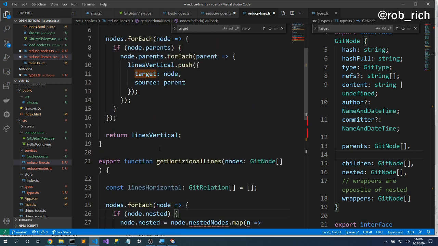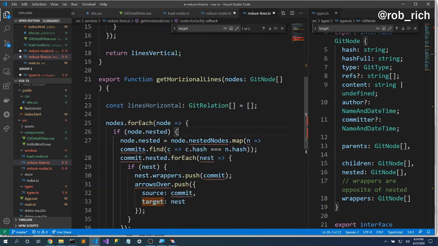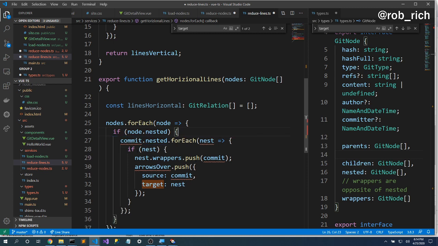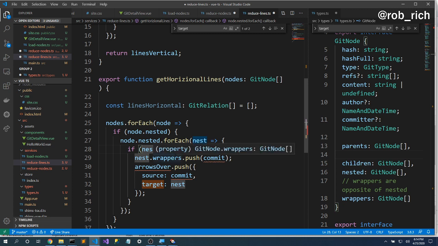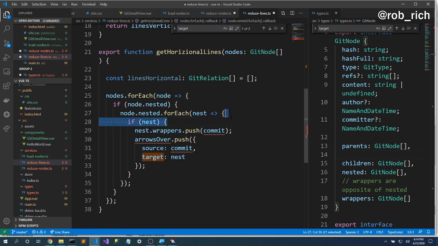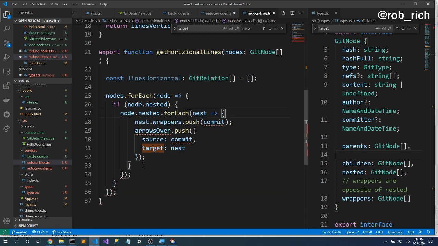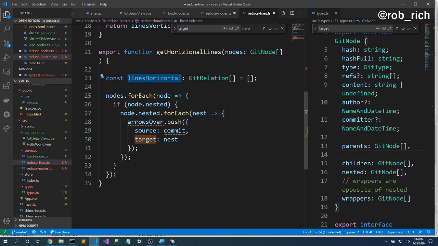So now, if node.parents, node.parents.forEach, I don't need to do this. Node.nested.forEach nest. I know that nest is a thing. That is cool.